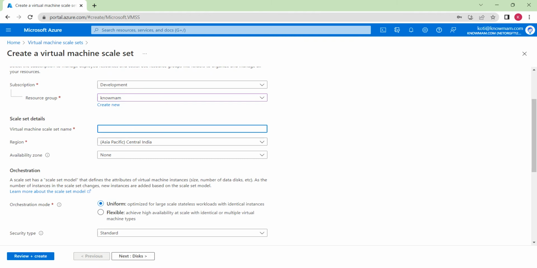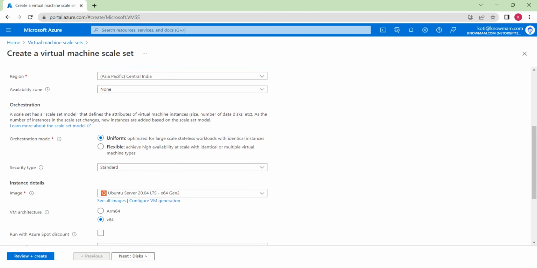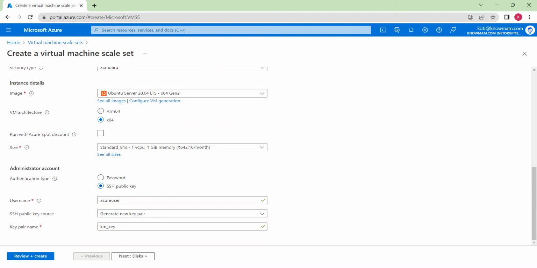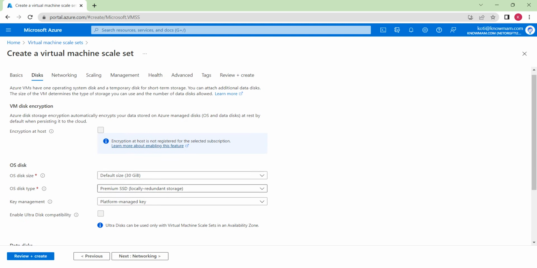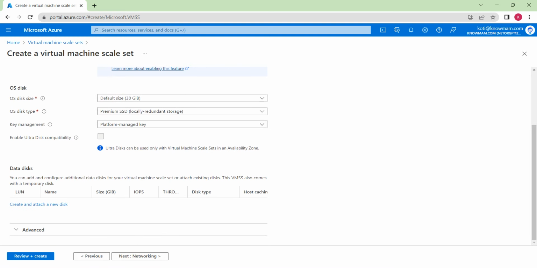Here, you need to provide a name for your virtual machine scale set. So I'll name it VM, virtual machine, one. Region, it is taking default. I'm not changing anything here. Image, for now it will be Ubuntu server. That is fine. Authentication, it is giving SSH public key. That is also fine. So I'll go to disk. By default, it is giving 30 gigs of storage. That is fine. So I'm not changing anything here.